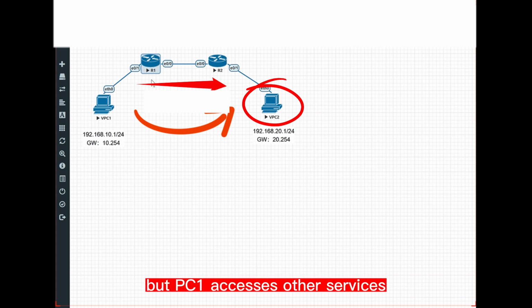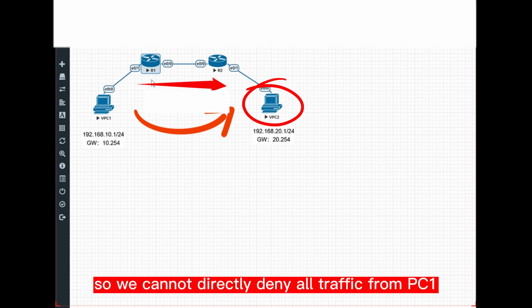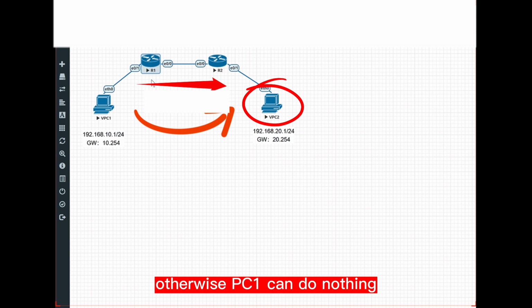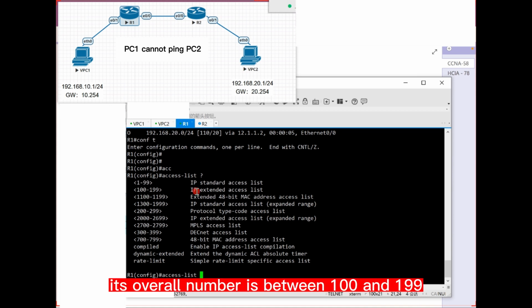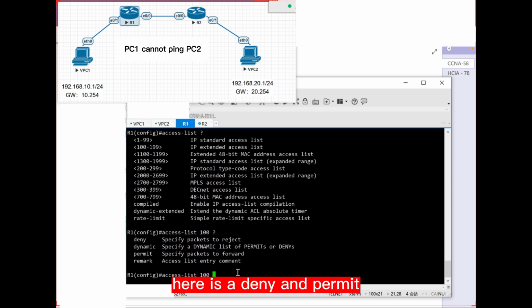But PC1 accesses other services or provides them. So we cannot directly deny all traffic from PC1. Otherwise, PC1 can do nothing. We should use advanced ACL here. Its overall number is between 100 and 199. We will enter 100. Here is a deny and permit. Don't worry about the remaining two. We know these two at this stage.